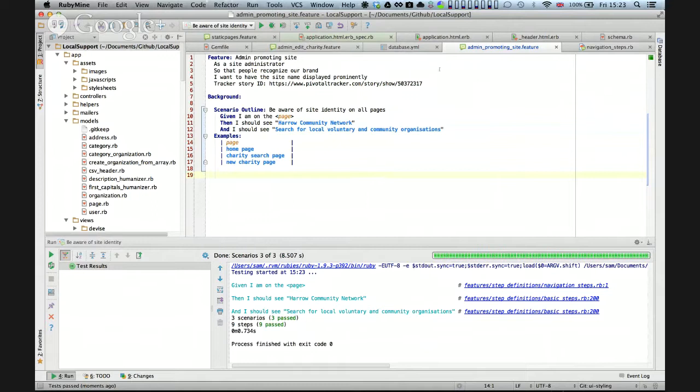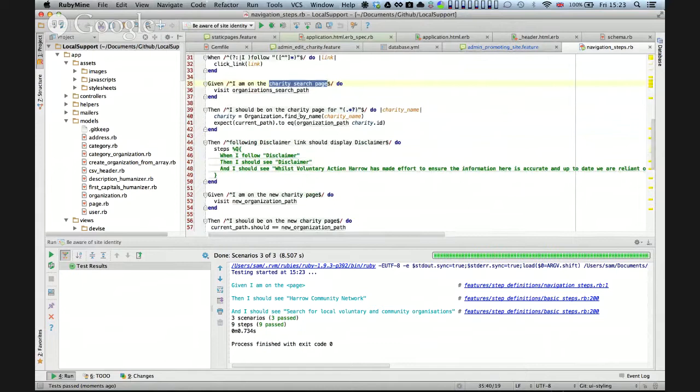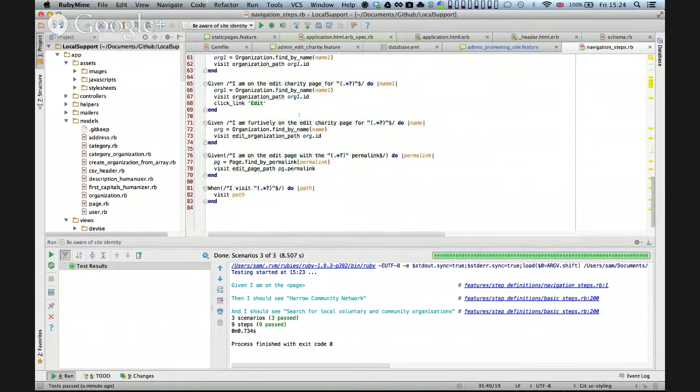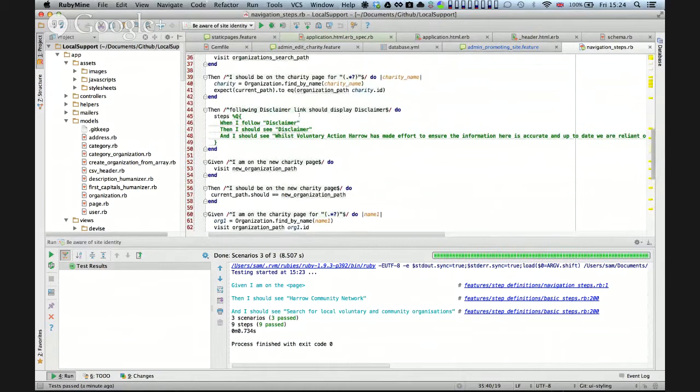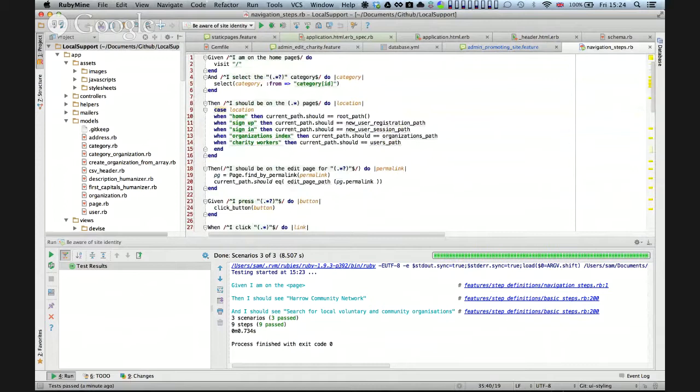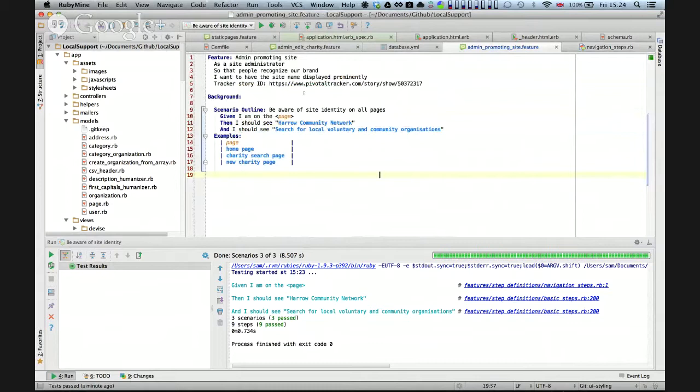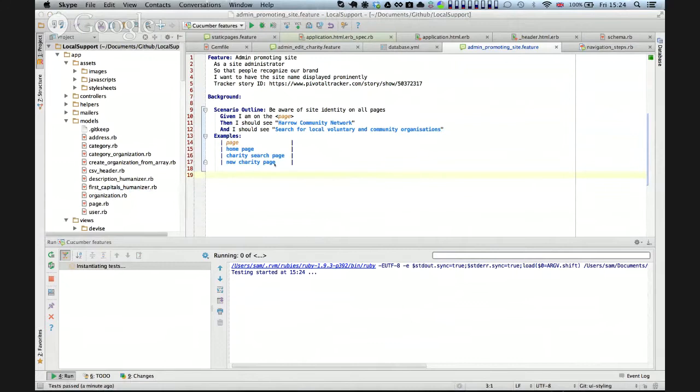I guess there's a question of it feels like all of these, well, I'm on the so-and-so page, should just be... We've got lots of other ones, like be on the charity page for so-and-so, and be on the edit page for so-and-so. But I think maybe we would leave that there for the moment. So I could kick off the rest of the cucumber features, and that potentially wraps that up.